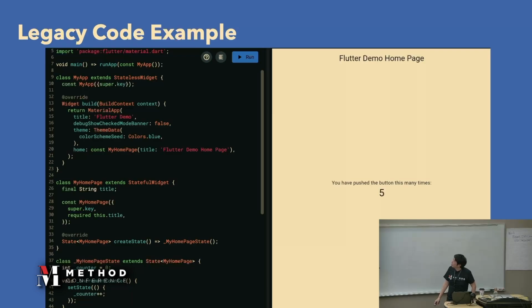Here is a code example. It's a very simple counter app. It's a hello world app in the Flutter world. So by using this app, how can we fix this legacy code to the newest code?